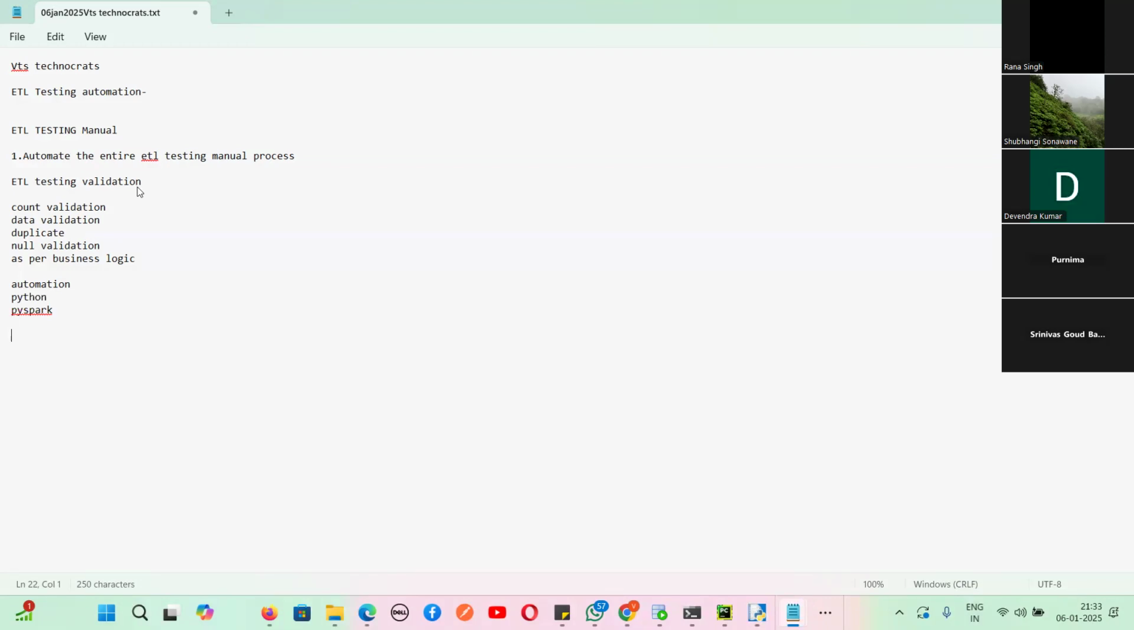Suppose for count validation, we were manually writing the counts and trying to validate them. But here there are two languages required to validate and automate these things, which are Python and PySpark, which we will be learning in depth. We will do our validation and complete automation using Python and PySpark. Now, the first thing I wanted to tell you for ETL automation, the basic requirement, is you have to know SQL and you have to know ETL testing. This should already be known for a person who wants to learn ETL automation testing.